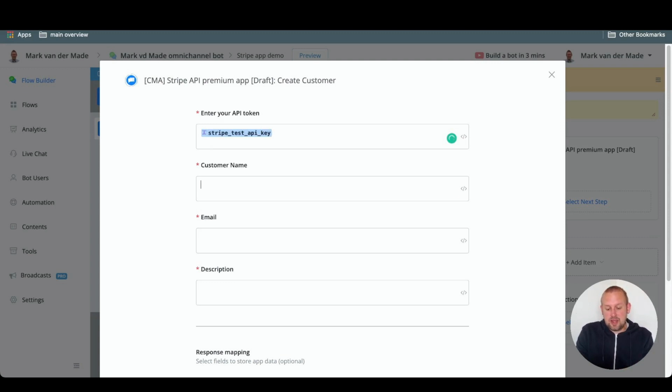Then for the customer name, you can also use variables, of course. You can do first name, last name, or username. But for this, let's say UChat demo. The email we can just fetch from the email system field. And then we can also give a description towards this customer. Let's just call it UChat to Stripe demo.